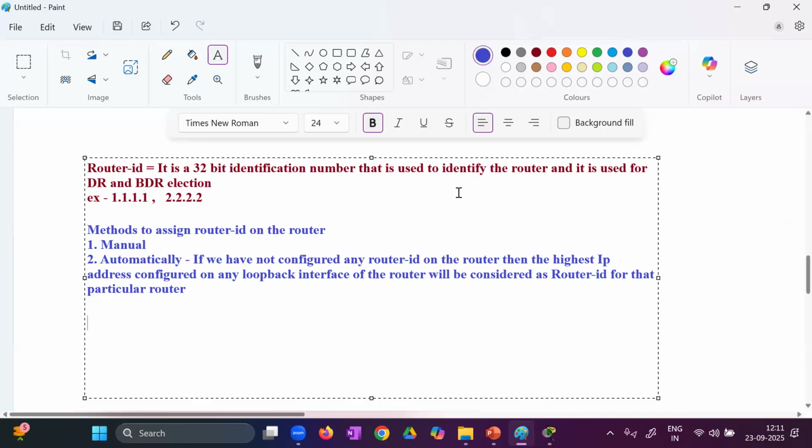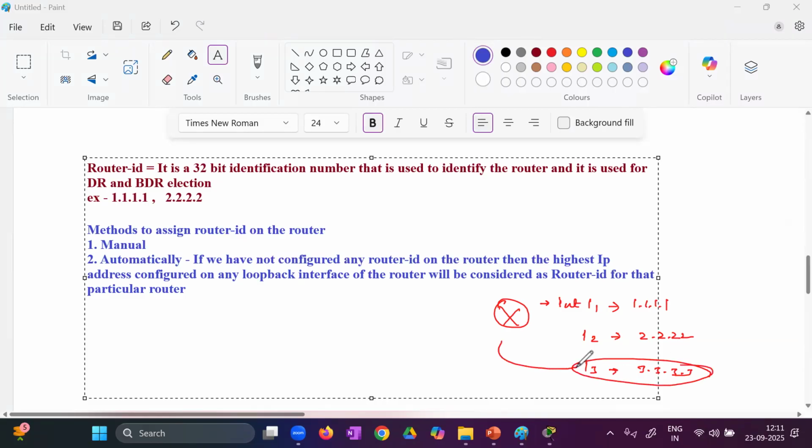Okay, for example, let's consider that you have a router. On interface loopback 1, you have configured IP 1.1.1.1. On interface loopback 2, you have configured IP 2.2.2.2. On interface loopback 3, you have configured the IP 3.3.3.3. So this one will be acting as the router ID for the router. Clear? But what if we have not configured a loopback interface?